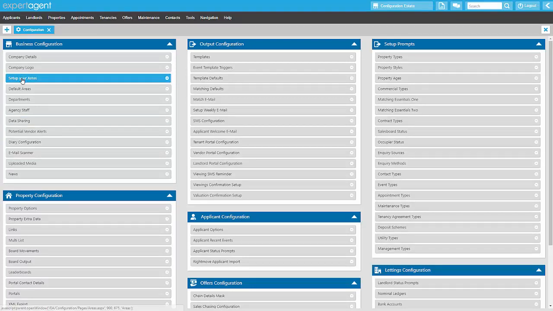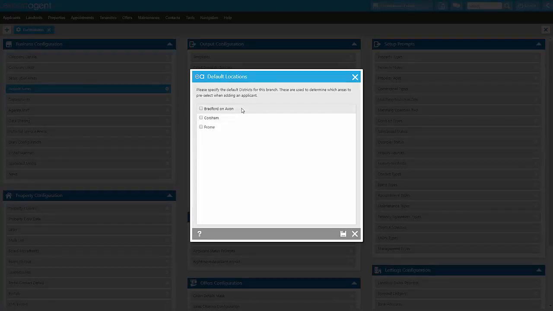Once all of your areas are in the system, you can think about your default areas. This will display a list of all of your districts. If you cover one district primarily, and the majority of your applicants register to look in that particular district, you would want to mark it as your default. That will mean that every time you add an applicant to the system, they are automatically selected to be looking in all of the locations belonging to this particular district.